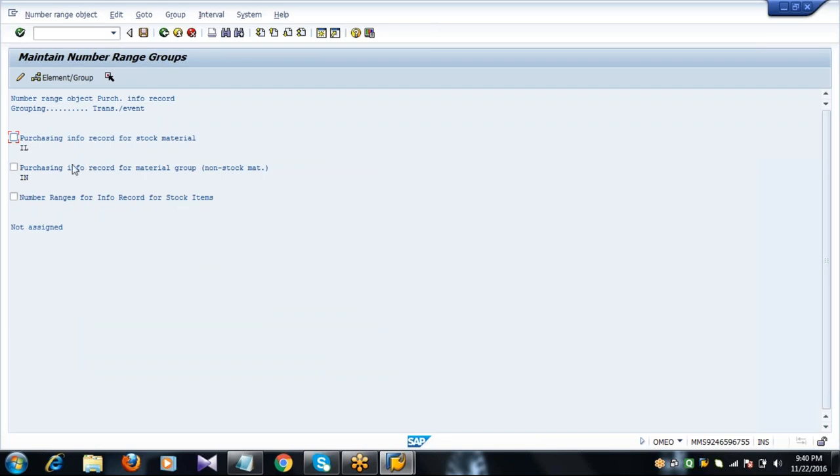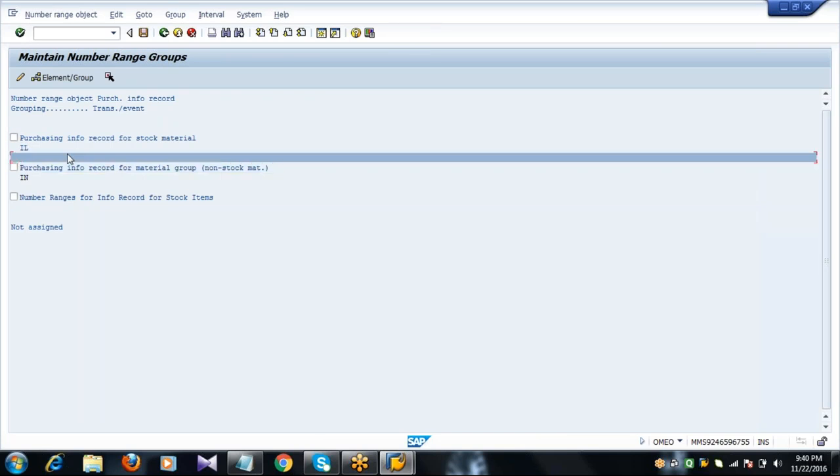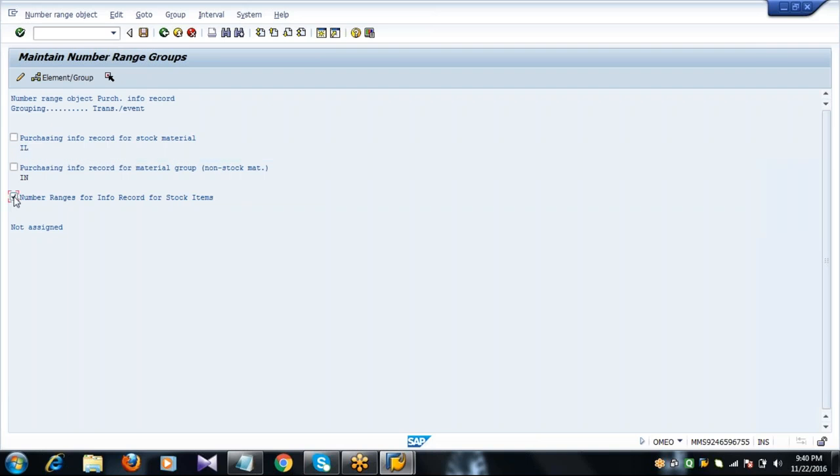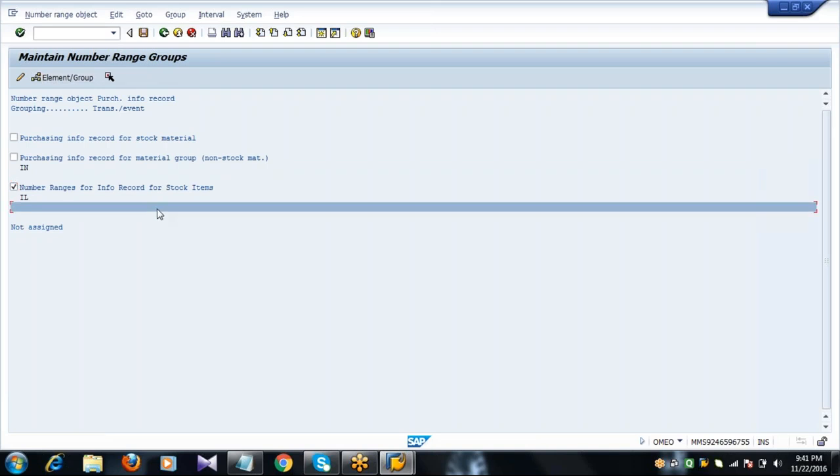Now double click on the indicator IL. It will change into blue color. Then select the group you have created and click on element group. So the indicator is automatically assigned to the group. So like this we define the number ranges.